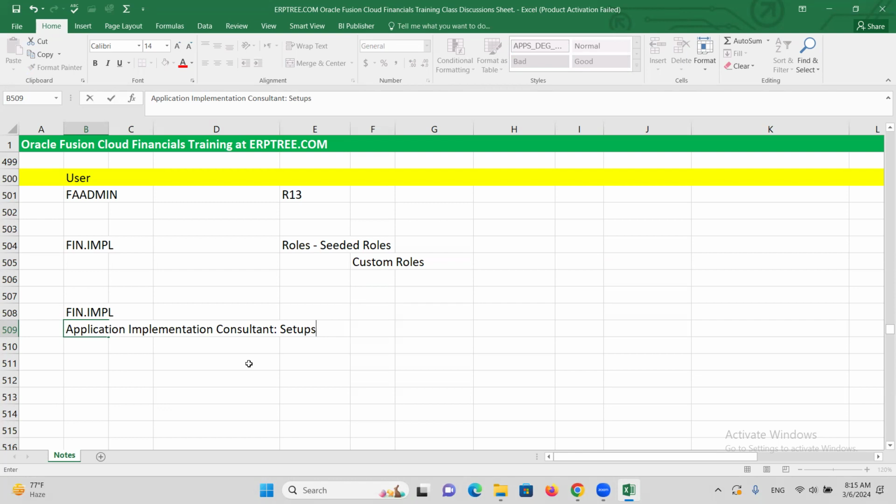That user can do the payables setups, receivables setups, GL setups. Any application related setups can be performed by the user who got access to the role called Application Implementation Consultant. When we assign this role to any user, that user will get access to the environment called FSM. FSM stands for Functional Setup Manager.